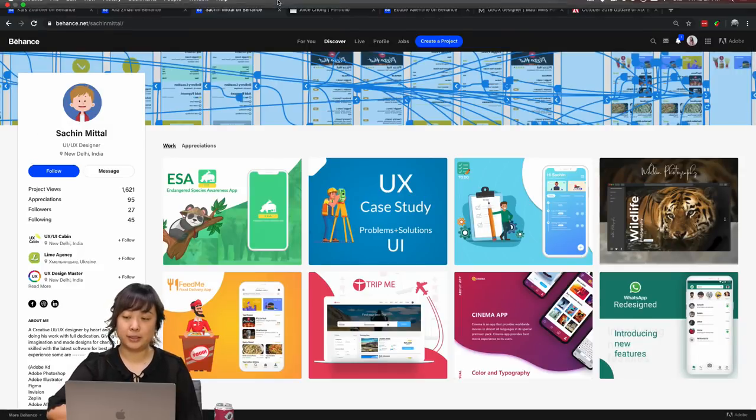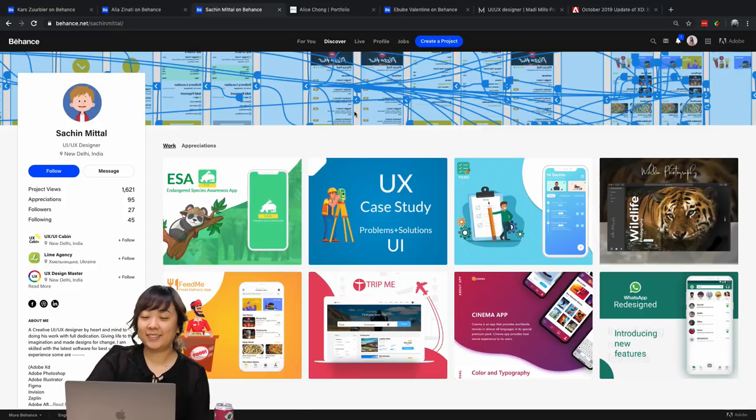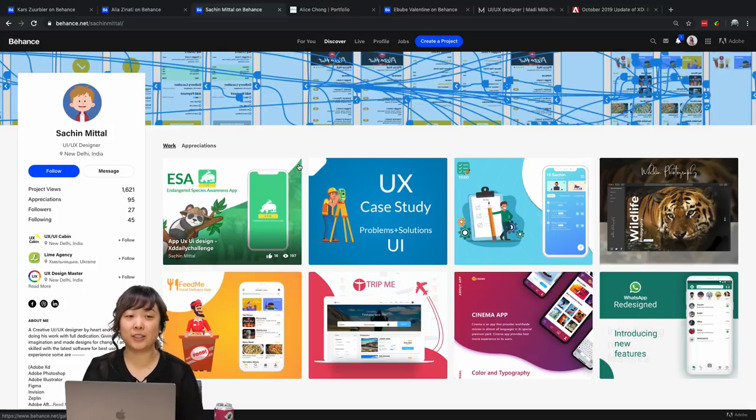All right, so I have no time actually for the other three, so sorry. It was just a lot of fun going through the first three for sure. Sachin, thank you for submitting your portfolio.